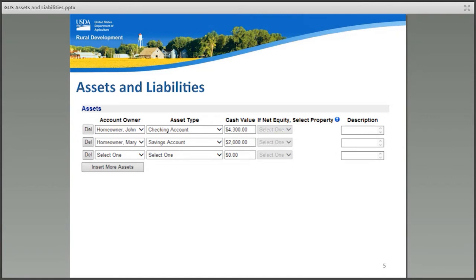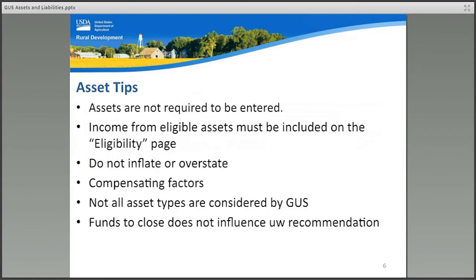Under the If Net Equity Select Property data field, if a property is entered in the REO Property Information section of this application page with the Property Address section completed, this data field will allow the drop-down box to display the address where the user can select the property associated with this asset. And in description, this is a free text data field that will allow the user to enter any important notes or explanations regarding the entered asset.